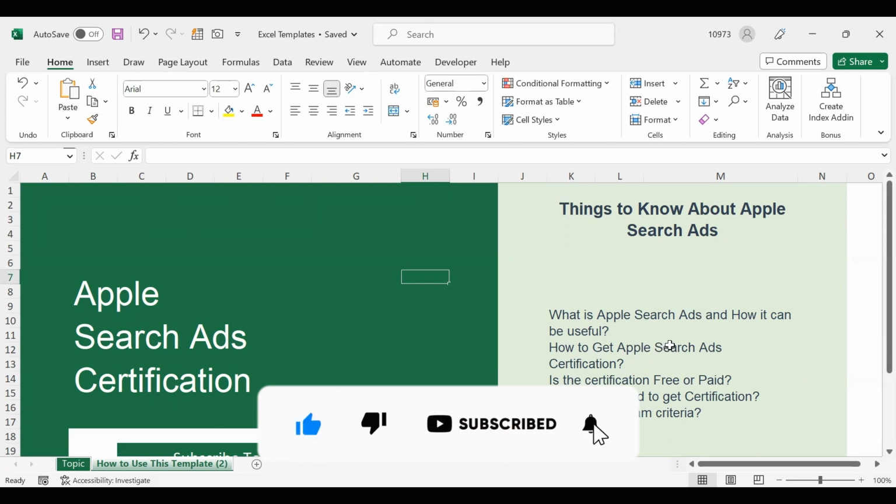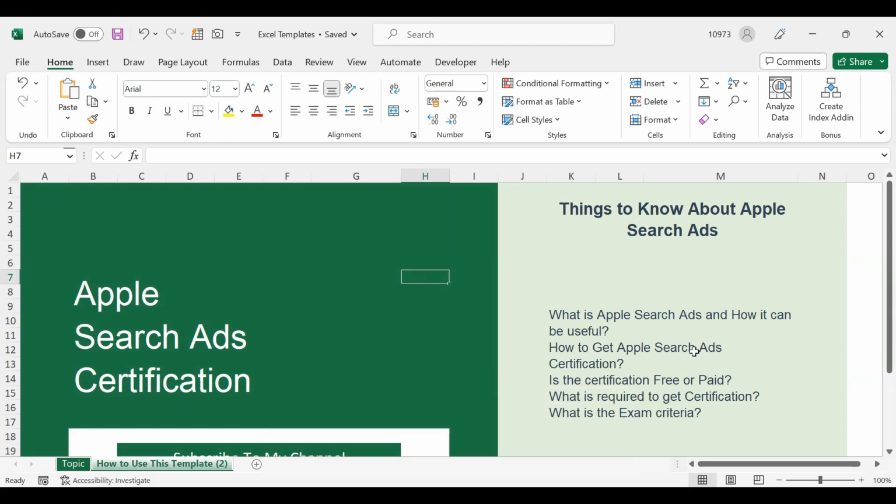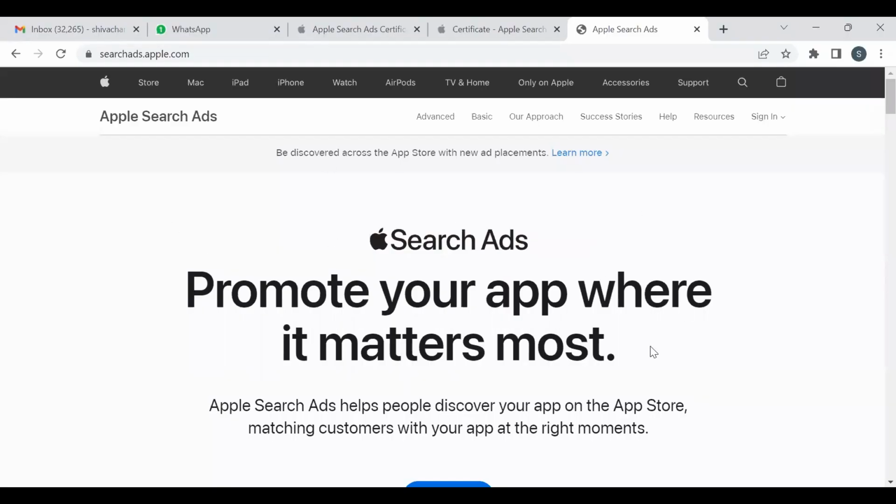So the first question is, what is Apple Search Ads and how can it be useful? Apple Search Ads are nothing but, if you have an app and you want to promote that app in the Apple Store, then Apple Search Ads will be useful for you to get the app installed. So let me take you back to the Apple website. Here you can see this is the home page of Search Ads.